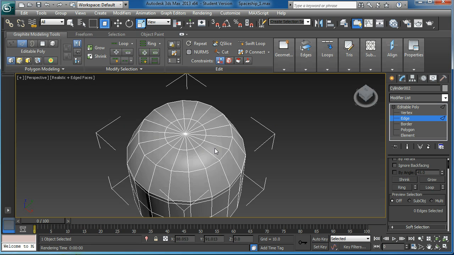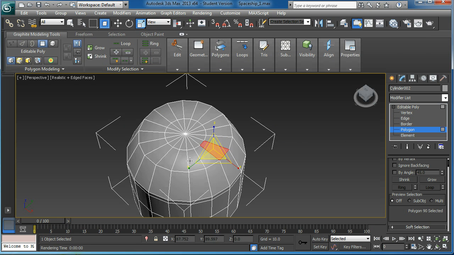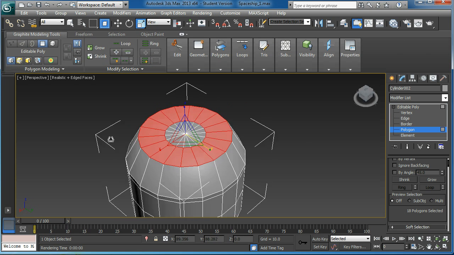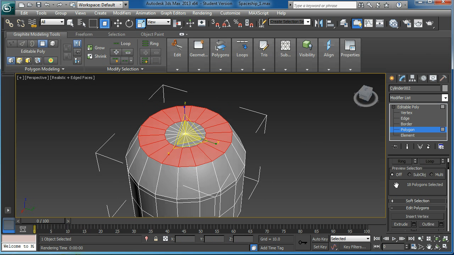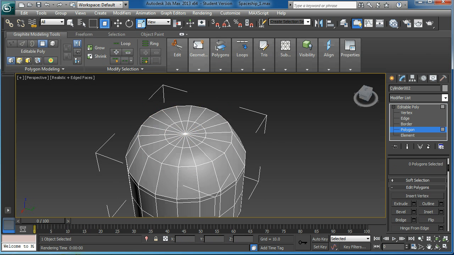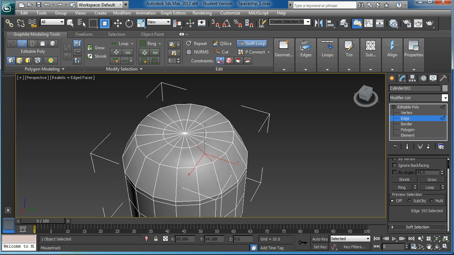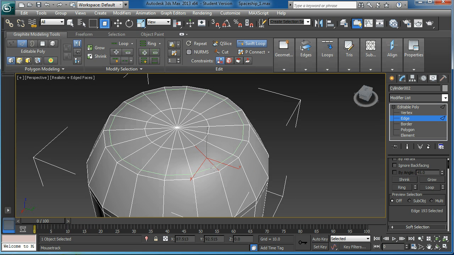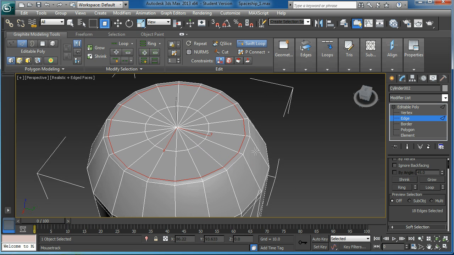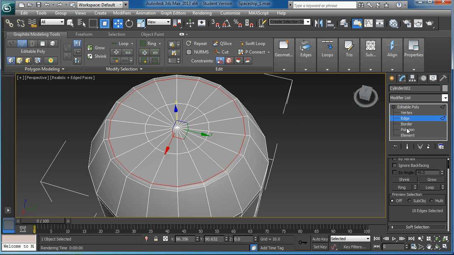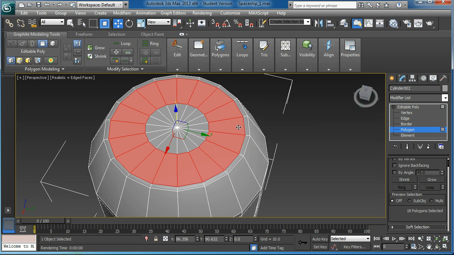Then I'm going to use the insert tool. Probably I don't have to use the insert tool. Let's get the shift loop tool to create the extra edge ring. Then under the polygon, I'm going to select this one.